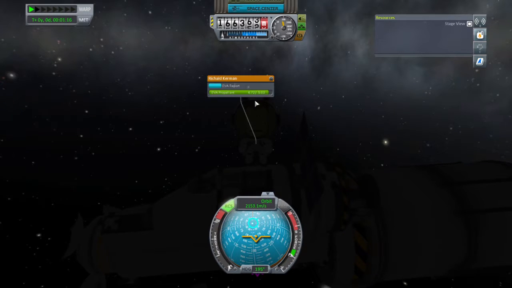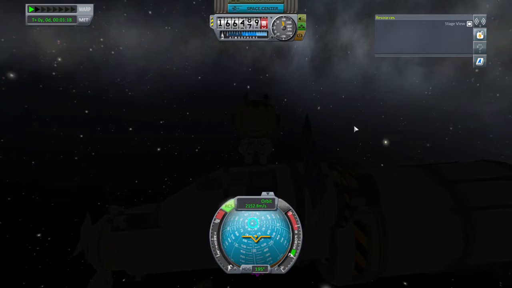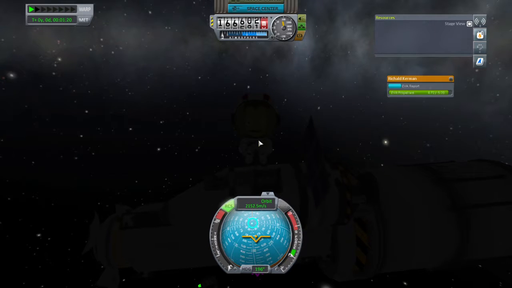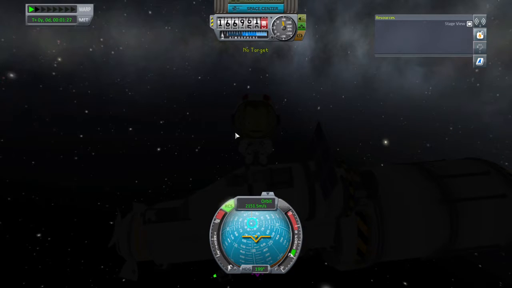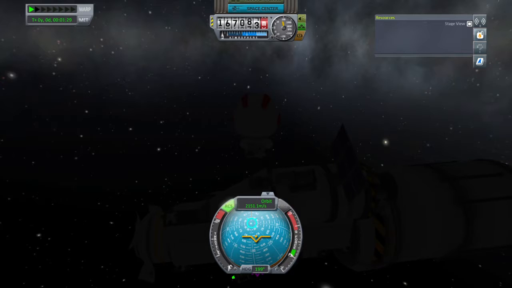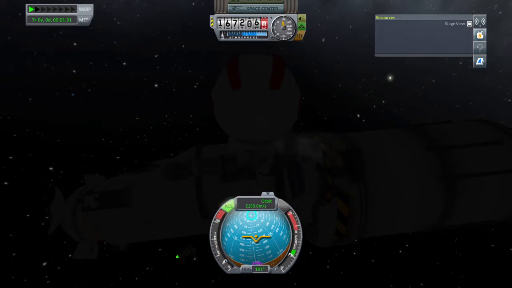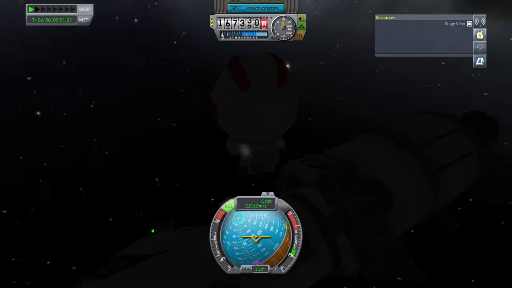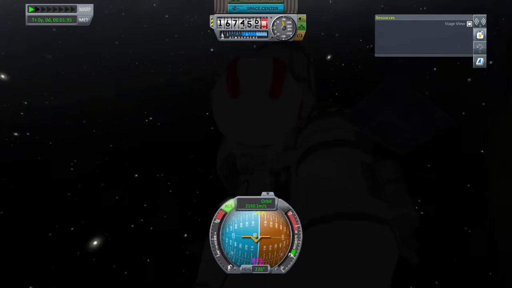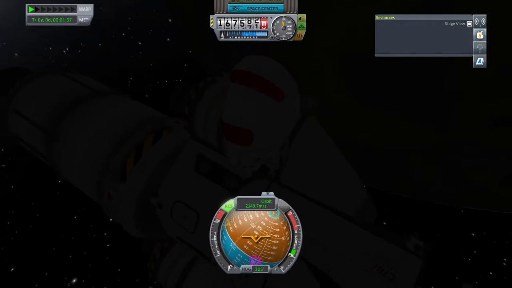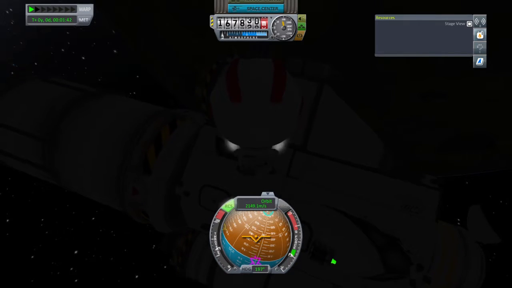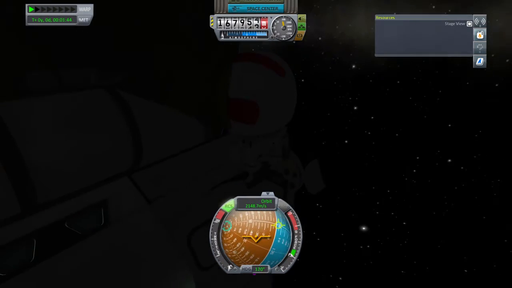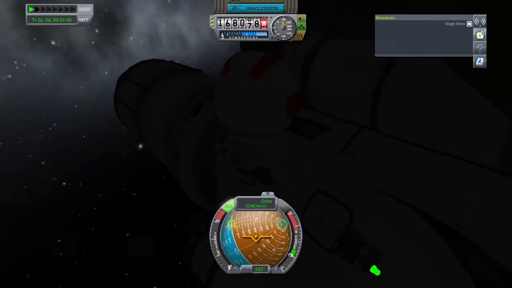I don't know why it's not working, but well, normally you can extend and retract solar panels. I'm sure there's a thing going on with the game right now, but yeah, if you're close enough, you can have your Kerbals manually extend and retract solar panels and repair wheels and repack parachutes and all that good stuff.